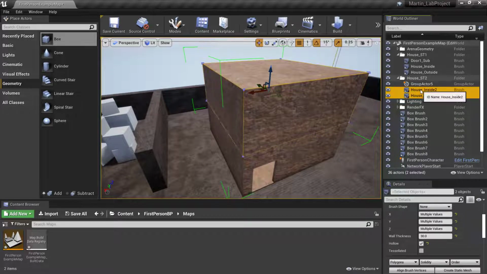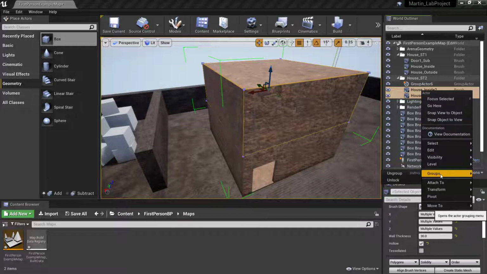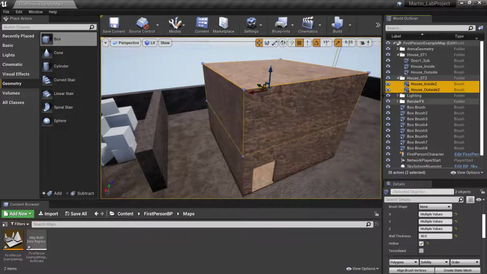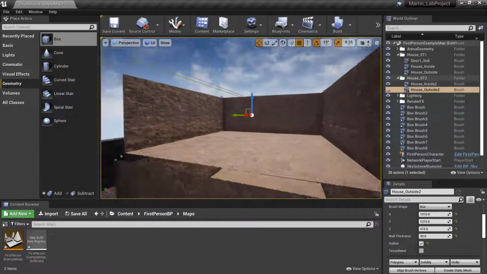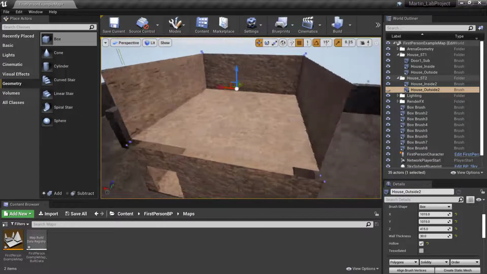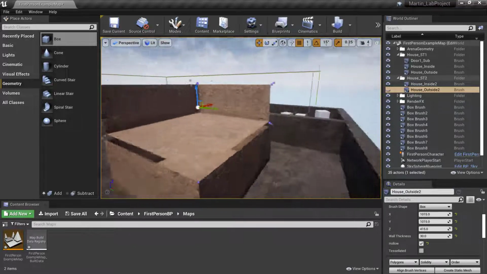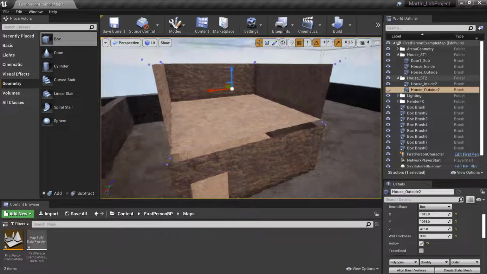So I'm going to select both of those and hit Control G again, or right click and go to groups and ungroup. So now I know that they're ungrouped because if I select one, I'm not selecting the other one. And the reason why I'm doing this is so that, again, if I need to, I can cut that layer out so I can see what's going on. We get that cool interior view thing again.